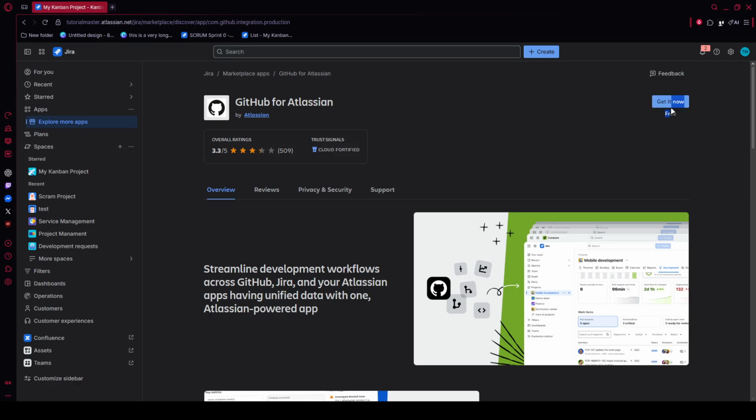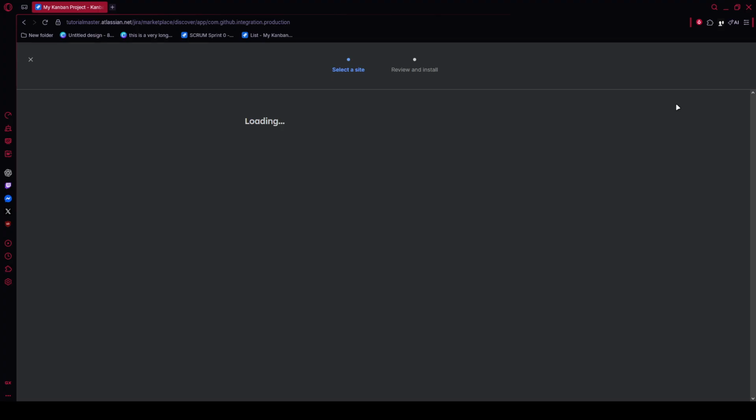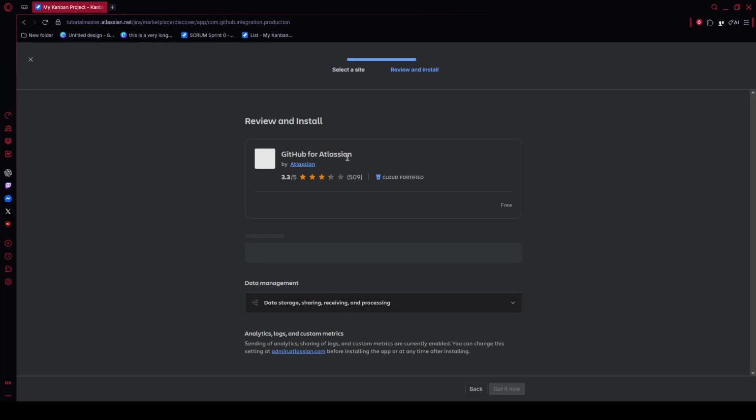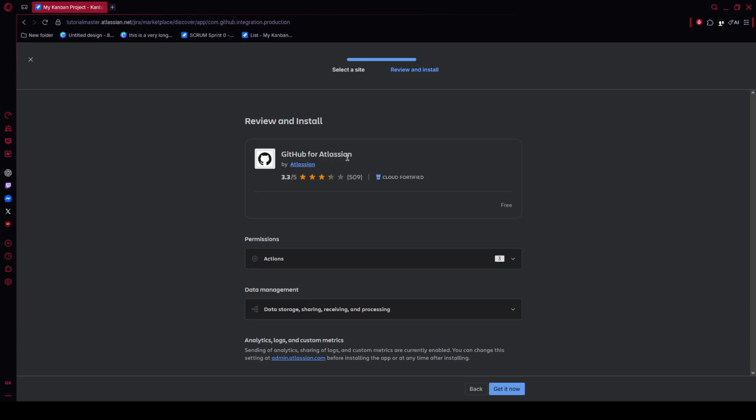Once the app is installed, you should see an option such as Get Started or Configure. Click that to open the setup screen. From there, choose Connect GitHub, Organization, or Connect an Account. If you're already signed into GitHub, your available organizations or accounts may appear automatically. Select the one you want to connect, click Connect, and approve the requested permissions so Jira can access the repository data it needs to display development activity.